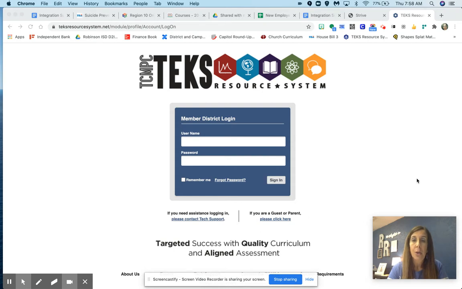So our scope is the depth to which we teach the TEKS that the state has provided for us. It helps us pull apart the standards and know the depth and complexity with which we need to instruct our students. The sequence would be the order in which we're going to teach them.